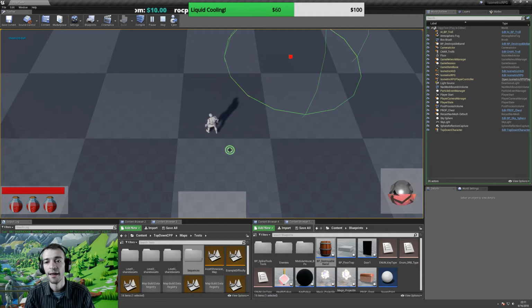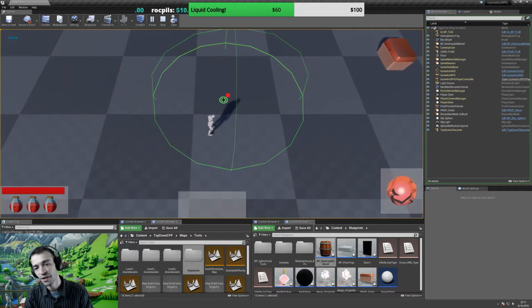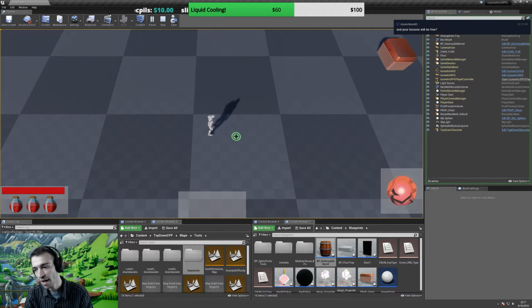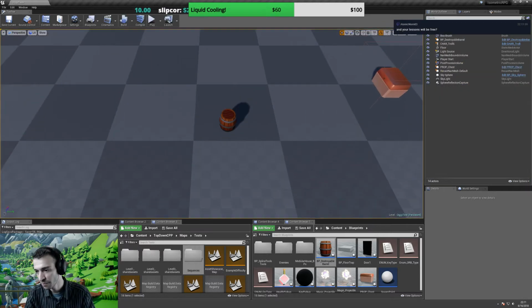Okay, now I have the sphere tracing from a bit above.